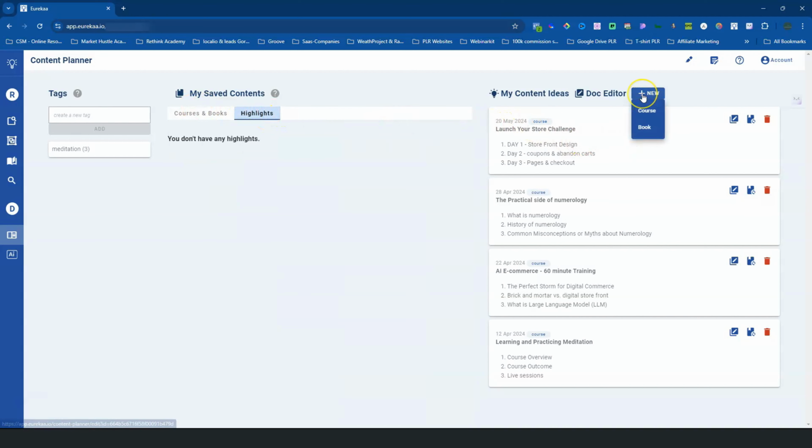Then you can also come here. You can create a new course or create a new book. And then you have all your courses or books that you are starting to get the layouts for and starting to do your research on. You have them all over here as well, which is fantastic.